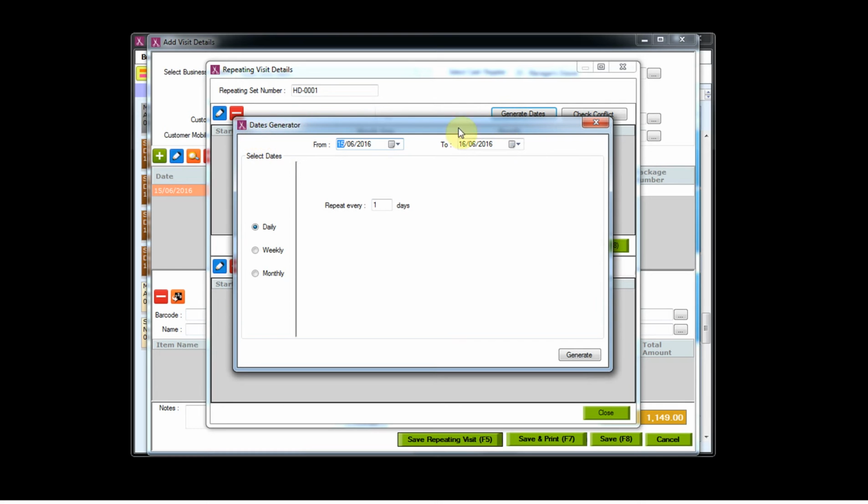This will open dates generator window where you need to select the date range within which you want to create the repeating visits. We'll set till the end of the June month. So we want to create the repeating visits between 15th of June till 30th of June. And here you can define the periodicity of your repeating visit. Select daily to have daily recurring visits.